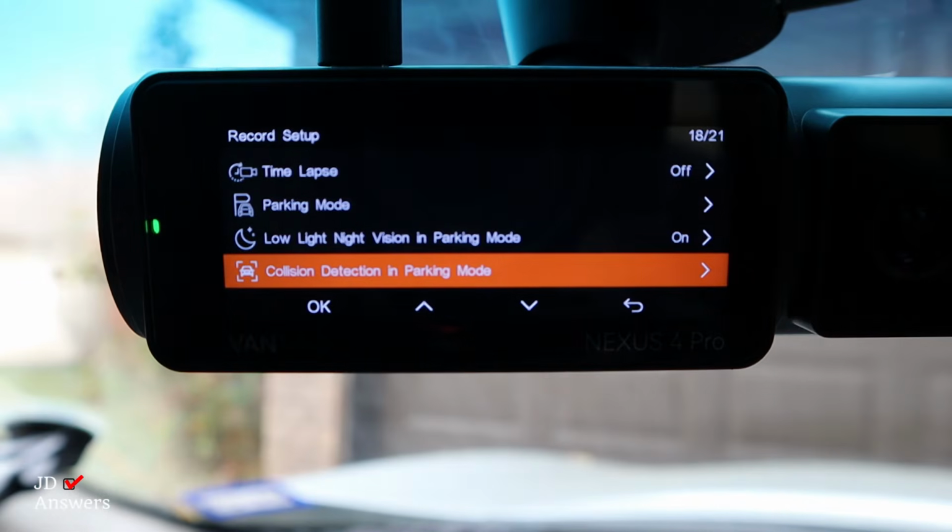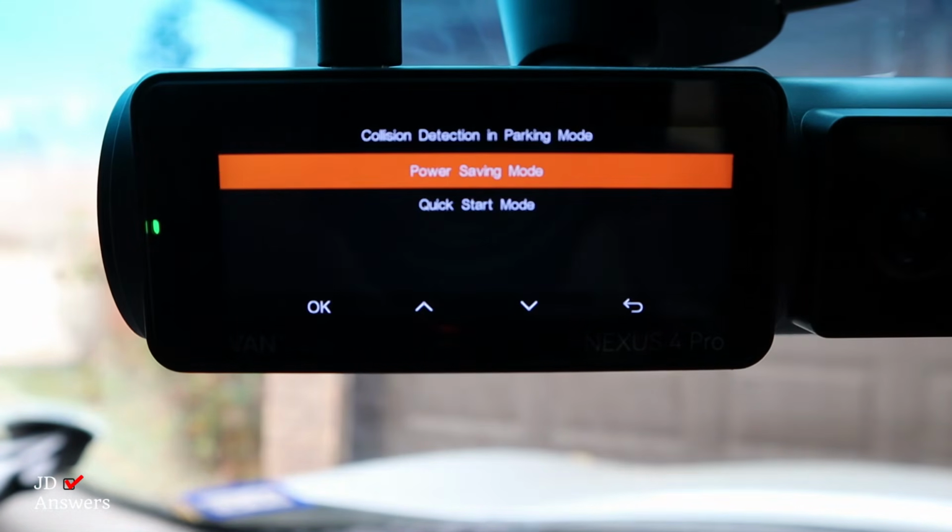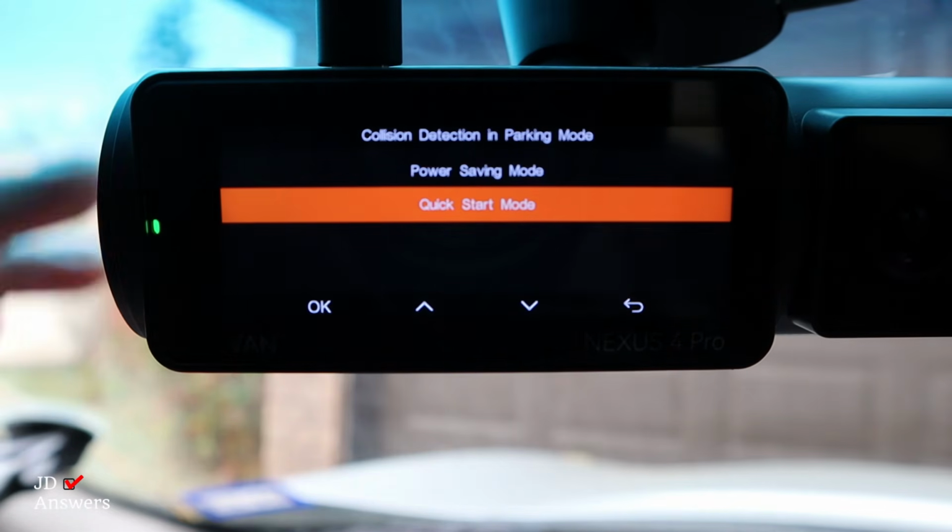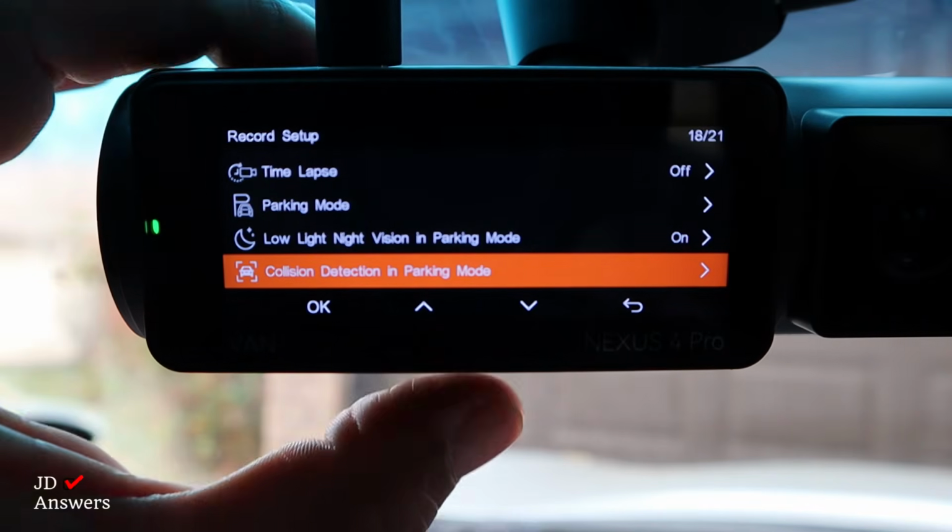The next one is collision detection in parking mode. Now, if we get in there, in these two modes, you've got power saving mode and quick start mode. So it's pretty much what it does. When you have it on power saving mode, the dash cam will go to sleep, and when it detects something, it will turn on and start recording. Now in quick start mode, the dash cam will continue to be on. That way it could actually start a recording right away. And I'm going to leave it on quick start mode. And we're going to hit OK, and we're going to get out of there.